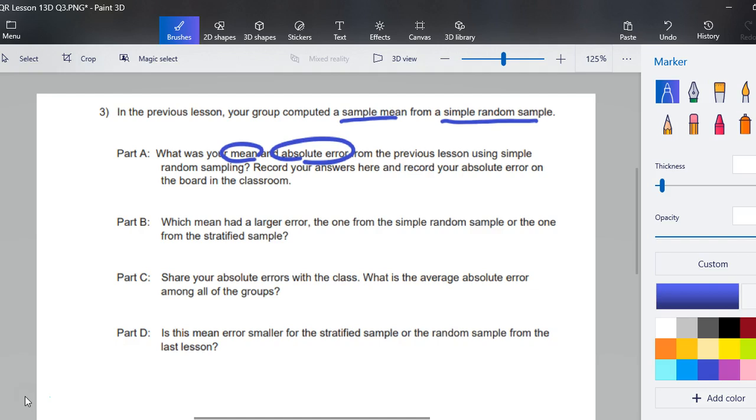I didn't write mine down. I was 25 something and I was off about 2 something. It says record your answers here and then record your absolute error, that would be the part I was off, on the board in the classroom. So as you look at yours, what you got from last lesson from 13C should be much further away from 27 than what you were when we did the stratified.